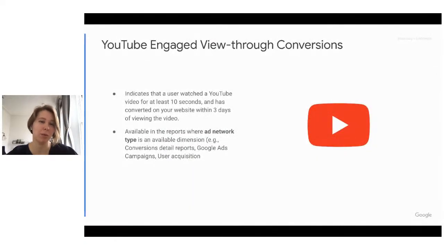Another thing that you might have heard about, a feature that was to be launched, is YouTube Engaged View through conversions. Now it is live, so it is available for you in GA4 properties. What is YouTube Engaged View through conversion? It is an indicator that the user has watched your YouTube video for at least 10 seconds, and they also converted on your website within 3 days after viewing this video.